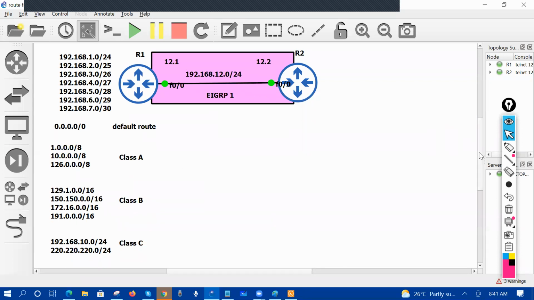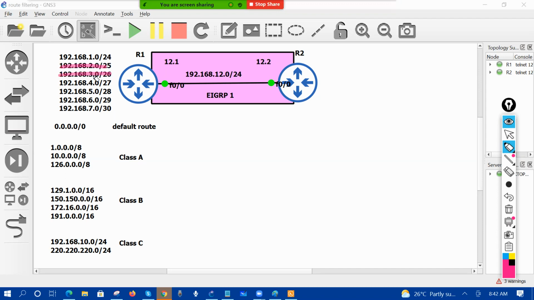How many routes do we have? We have this amount of routes: /24, /25, /26, /27, /29, /30. Default route, complete class A from starting range to end range, complete class B from starting range to end range, and complete class C from starting to end. It should be 23 because I made it 22. Tell me, if I do the ACL and I want to filter this discontinuous network, 25, 26, 27, I want to filter this amount of routes.